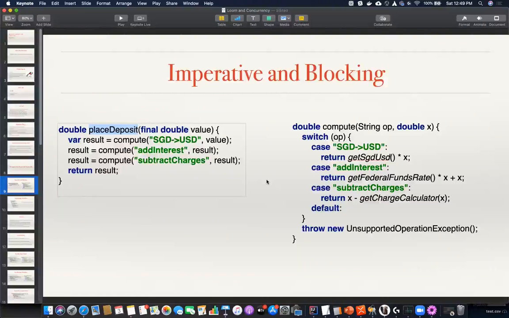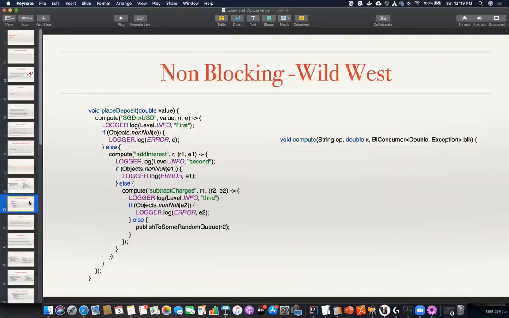But let's try to move away from this and see what else we could do rather than worry about this performance issue. So let's try to code this in a different way. Imagine that we have this place deposit. The main method, so the main thread or the server thread, is going to access this. And then we are going to do it as a multi-stage computation. The output of the first stage will go into the second stage, and the second stage output will go into the third stage.